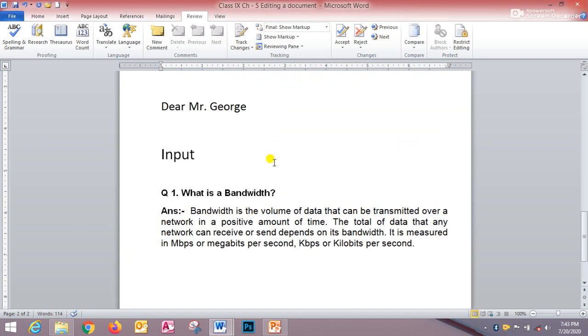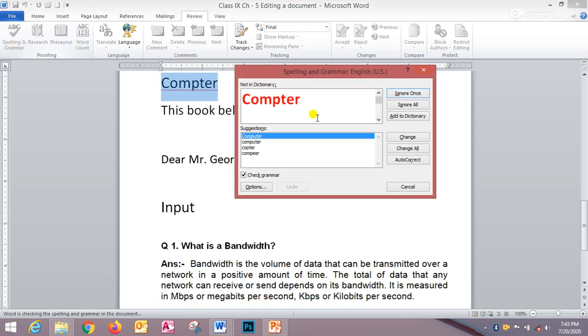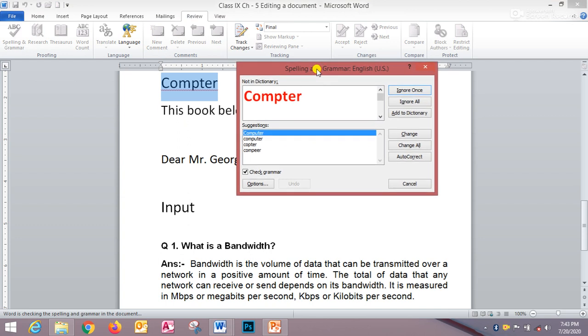Suppose again I am deleting "u" from the word computer. Again the spelling of the word computer is incorrect. Then click onto the Review tab. From the Proofing group, select Spelling and Grammar, right? The Spelling and Grammar dialog box will be displayed.